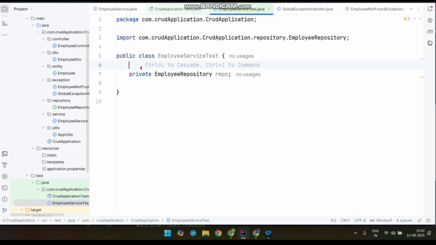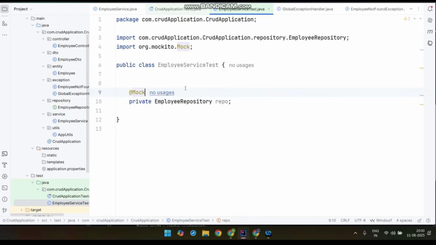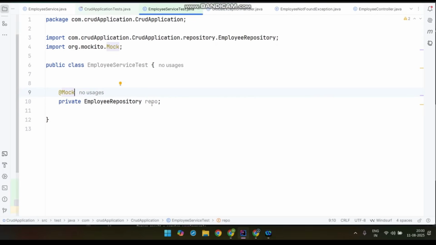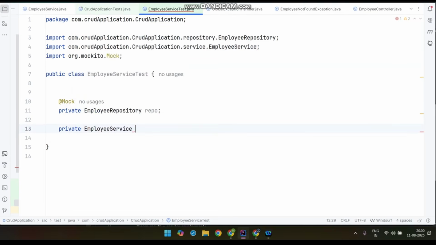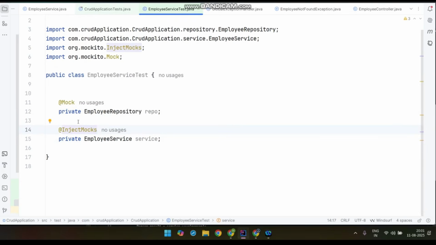Repo, okay. And this thing we will be using, @Mock, is the annotation. And now what we'll be doing, just maximize me. So private EmployeeService, we'll be creating it. Service is the class, okay. Then here we'll be using the @InjectMocks. So basically what it is doing is injecting this repository bean inside this service class.